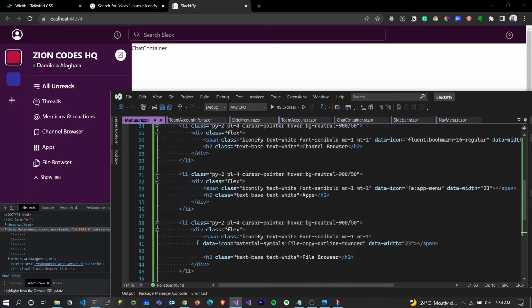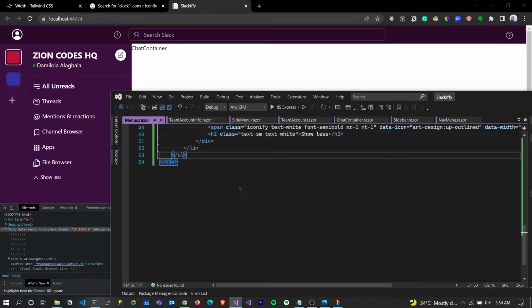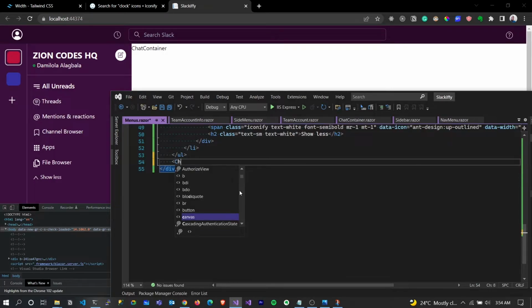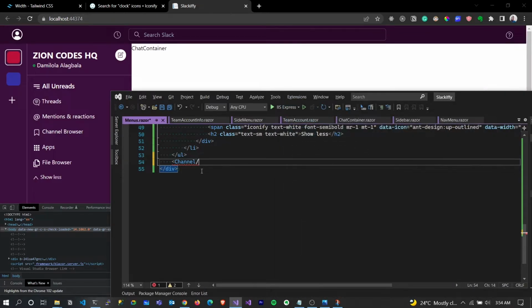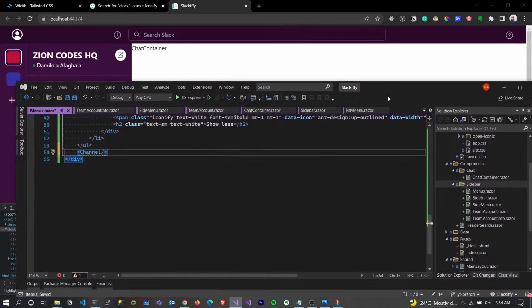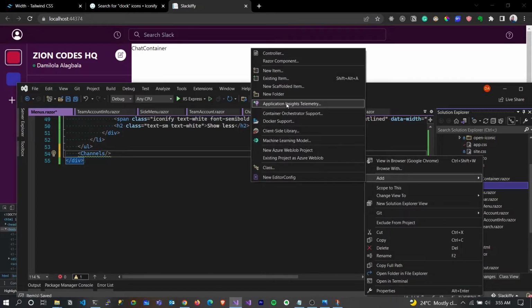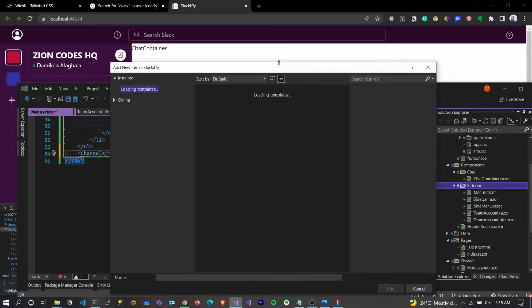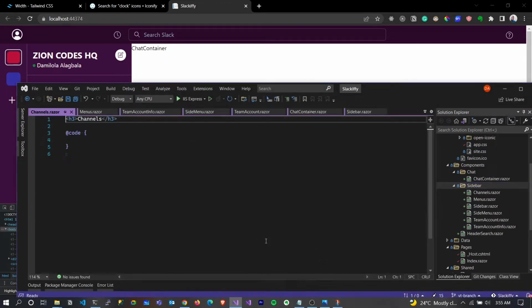So this is the menus. Instead of adding all that set of URLs here, we can just have another component. I know this wasn't added to all of these, but this is a spontaneous decision. So let's just have channels. Let's create another razor. I would call it channels.